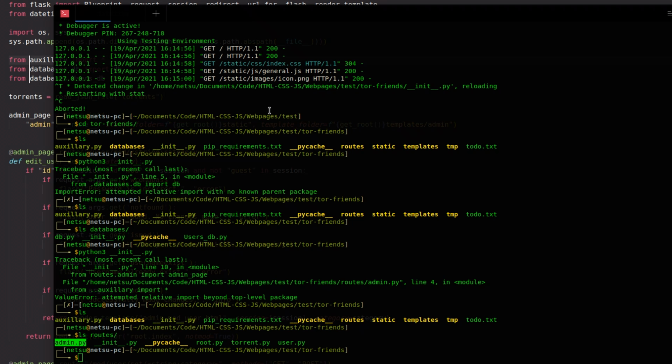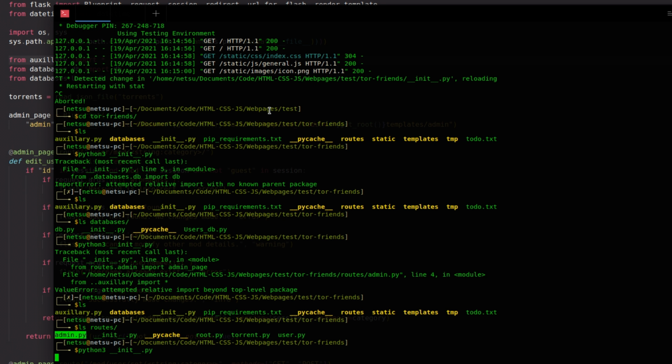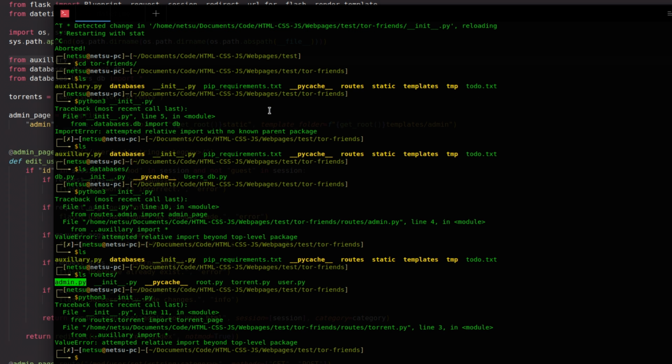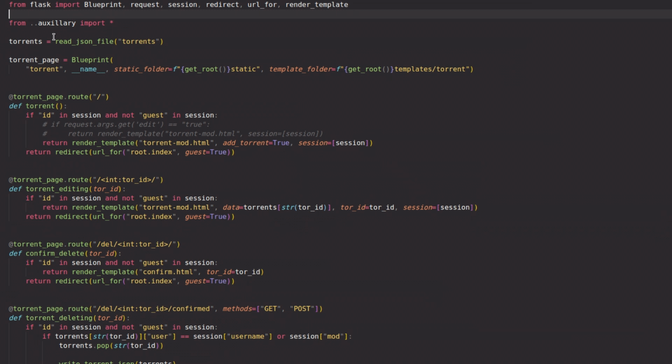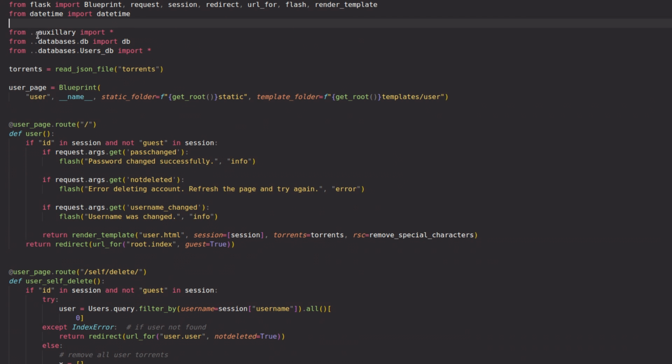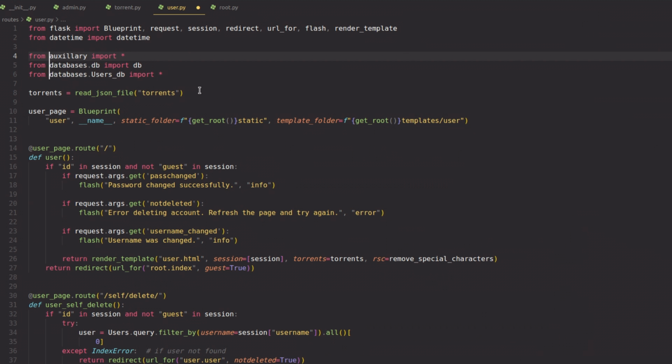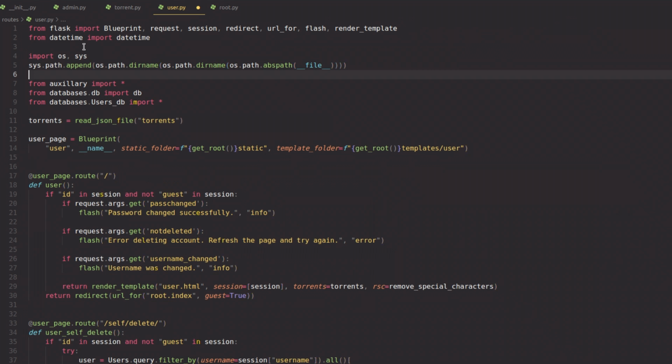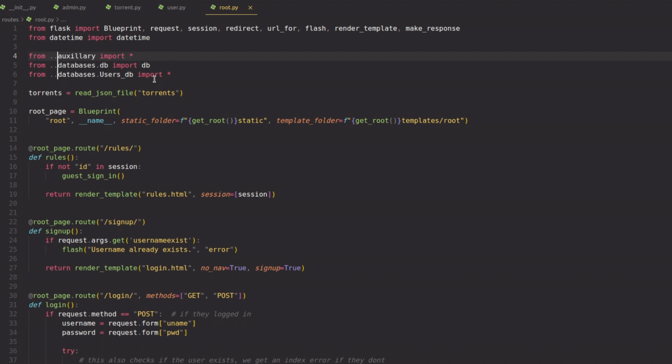And now, if we were to run this file, then the error would have shifted. So now it is no longer in the admin.py file, it is inside of the torrent folder, right here. So we can just do that again. Remove these dots. Okay, we can do the same for users so we don't get an error here as well. Let's remove these dots. Add that OS line. Go here to root. Remove these dots. And add that line of code.